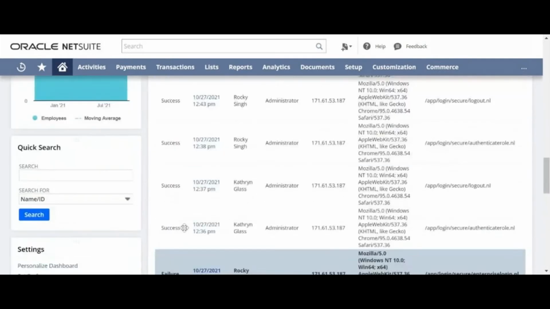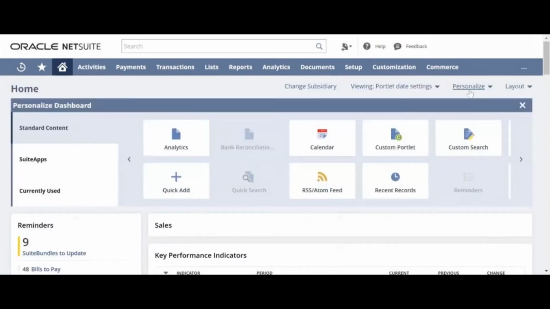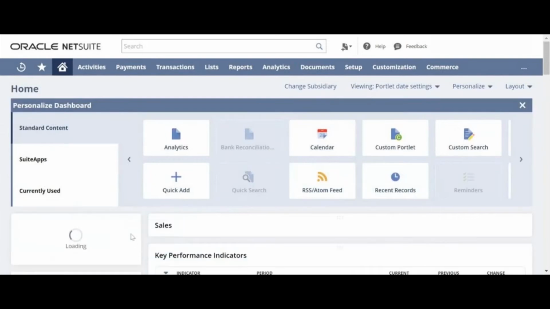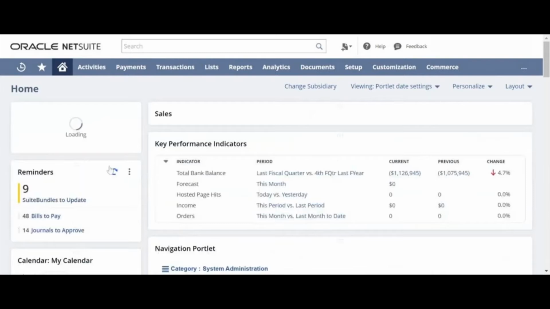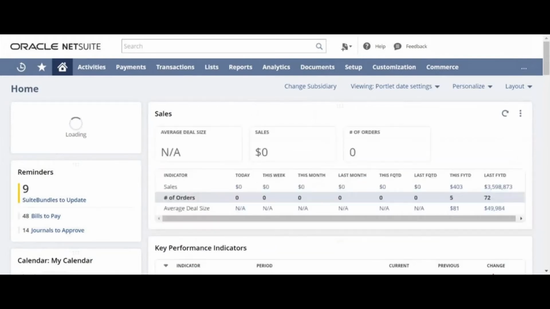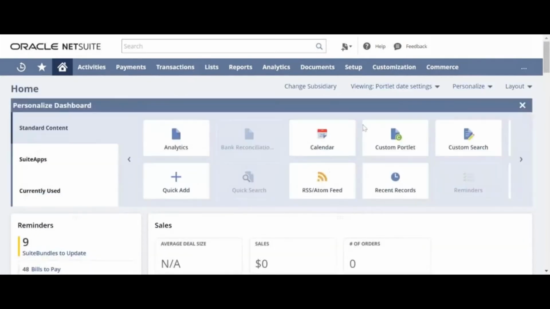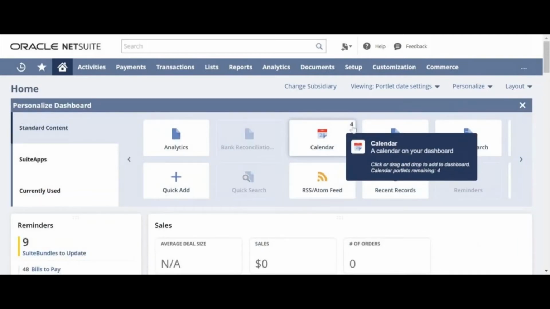So based upon the portlets, you can set up some of the portlets over here. You can click on the personalize option and you can set up your own home dashboard with the portlets that you're looking for. As you see, there is already one calendar being set up, so you could drag and drop and create another calendar over here for your own reference as well. It will take some time to load. Similarly, you could see the sales: average sales deal today, this month, this week, last month, this fiscal quarter to date, last fiscal quarter to date. So this is going to be set up over here. If I don't want it, I can just remove it, and it will go back into my personalized dashboard again. So you could see now it is showing me that there are four portlets still remaining over here.